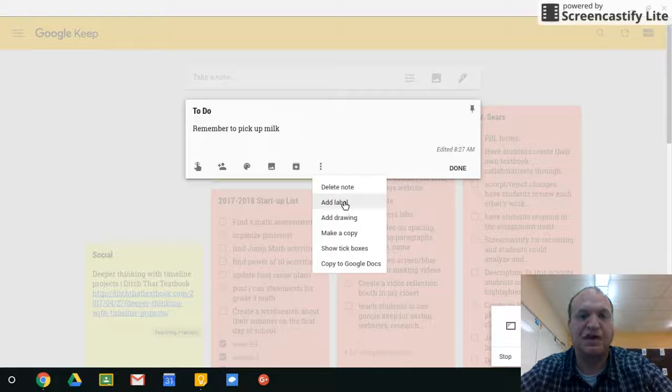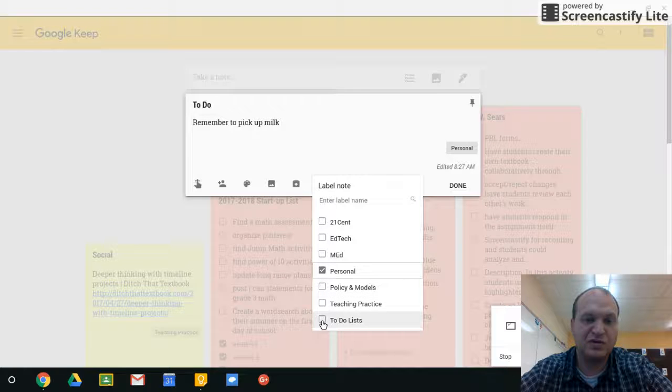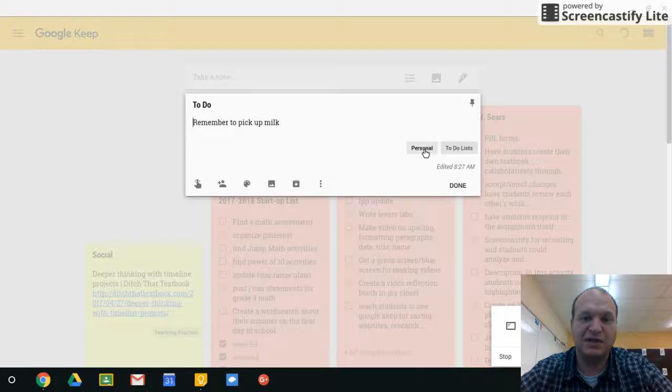Adding a label. When you're like me and you have a lot of different notes, labels are going to let you search for the note that you're looking for. So I might add a label to this. And here are all the labels that I've come up with so far. I have to-do lists, teaching practice, policy models, personal, MED, EdTech, and 21 cent. Now, this note, pick up milk, is going to be personal, and it's also a to-do list. So I'm going to pick both of those. And if you take a look here, now you can see that it's personal and to-do lists on my labels.